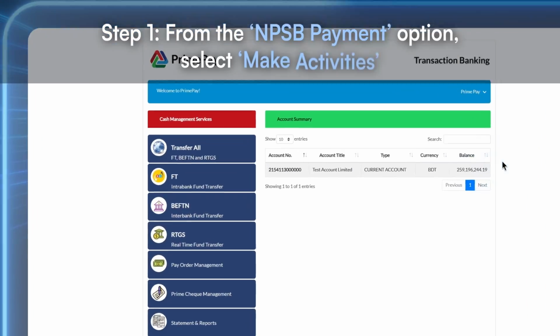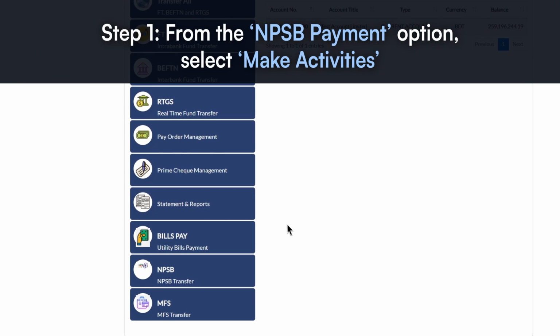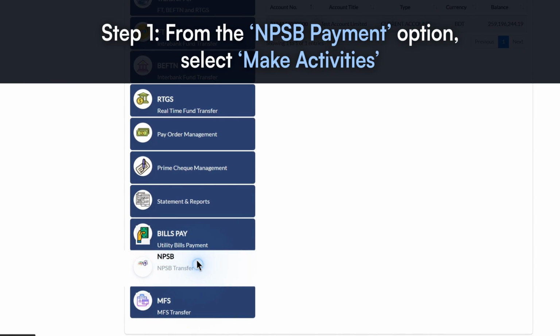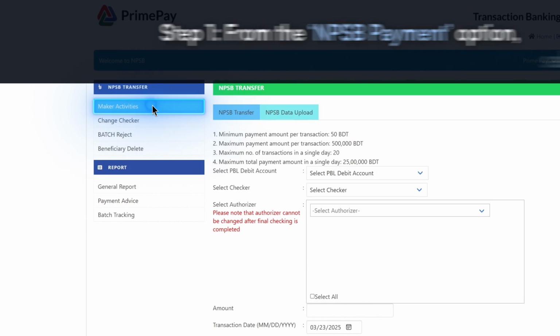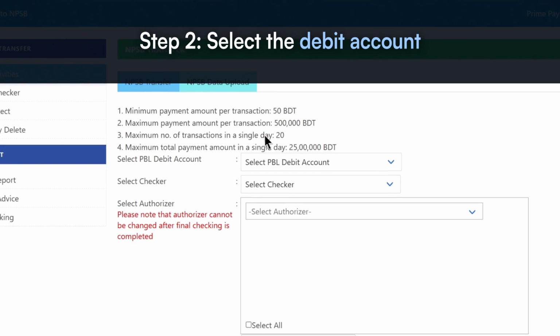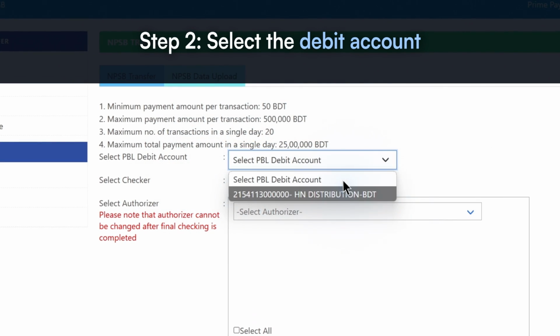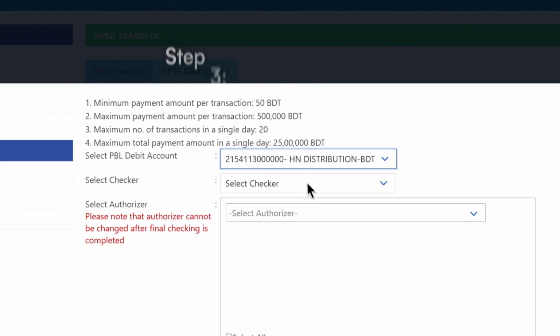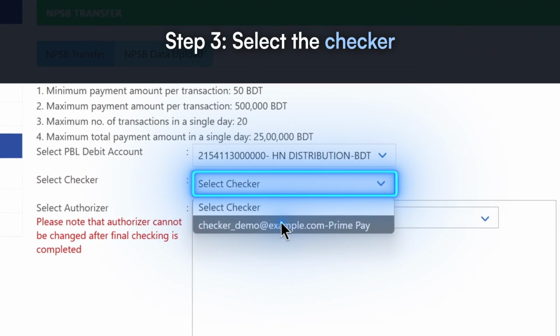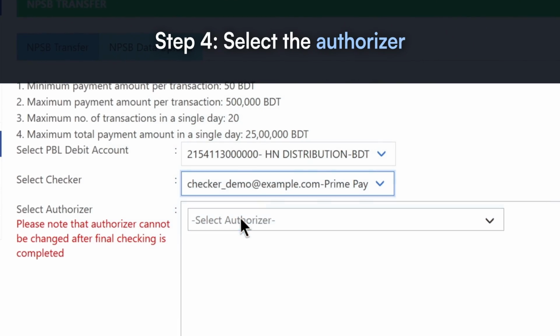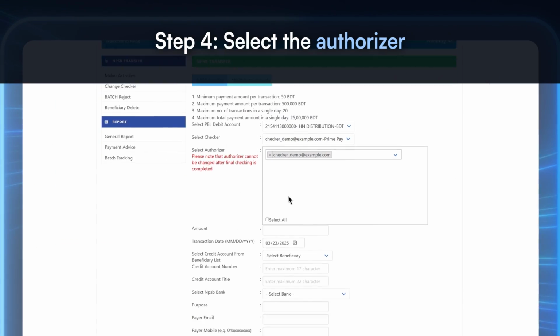First, log into PrimePay and from the menu, select NPSB Payment and then choose the Make Activities option. Select the account from which you want to send the money. Next, select the checker for your transaction. Then, select the authorizer for your transaction.